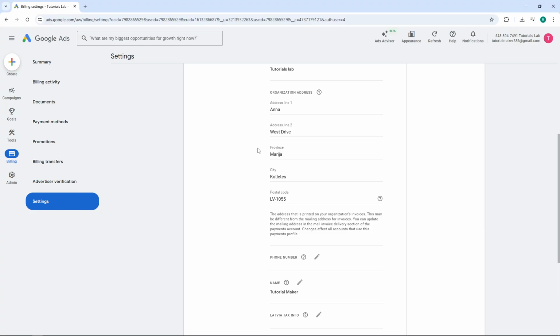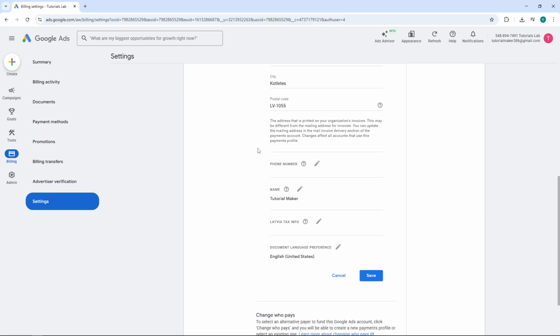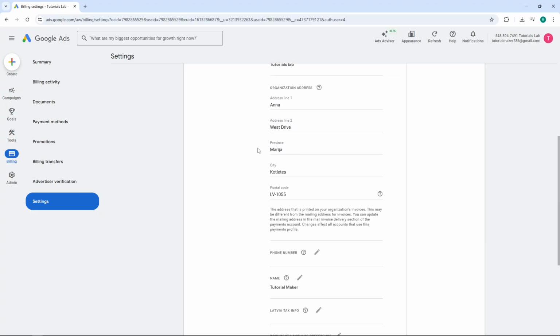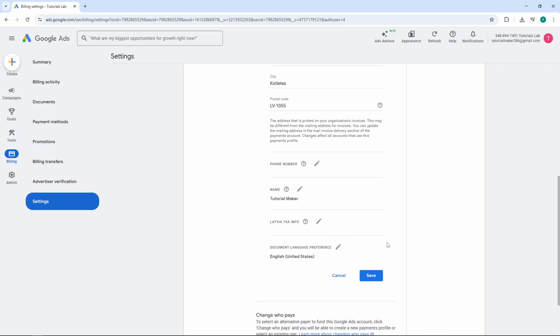Once you've entered your desired organization address and verified that everything looks correct, scroll down to the bottom of the page. You'll see a Save button waiting for you there. Click on Save to confirm and apply your changes. And that's it. Your business name and address have now been updated in your Google Ads account, ensuring your billing information stays current and accurate.